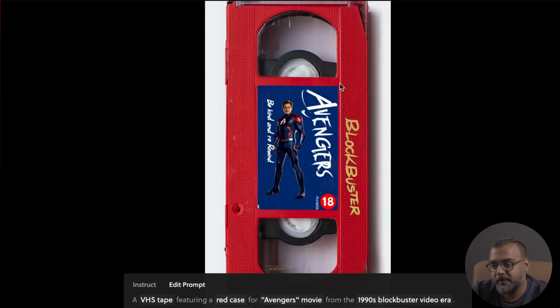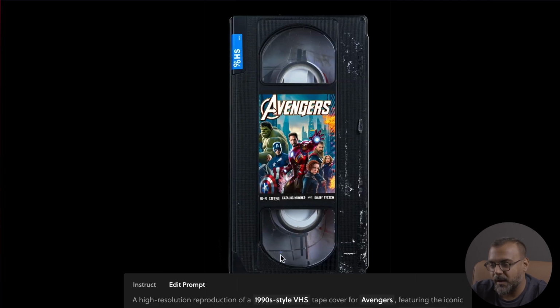Here's another one from Reeve. Again, we've got it in this red tape, blockbuster written over here. Unique interpretation of the Avengers logo. I have no idea what hero this is. Again, be kind and rewind, and rated 18. So definitely not your everyday Avengers movie. It's even got little scuffs over here. That's really cool. Another one, again, this one is definitely heavily worn.